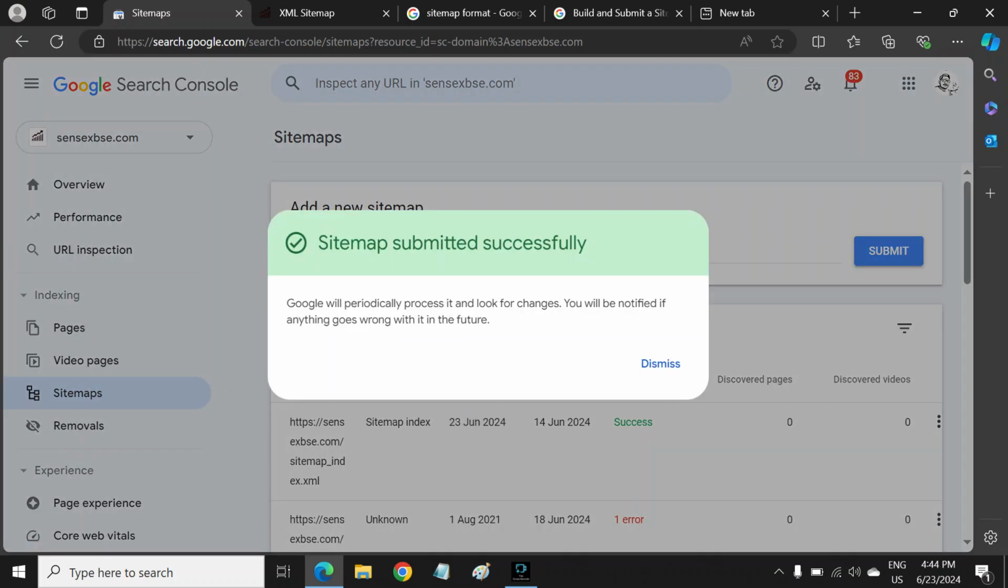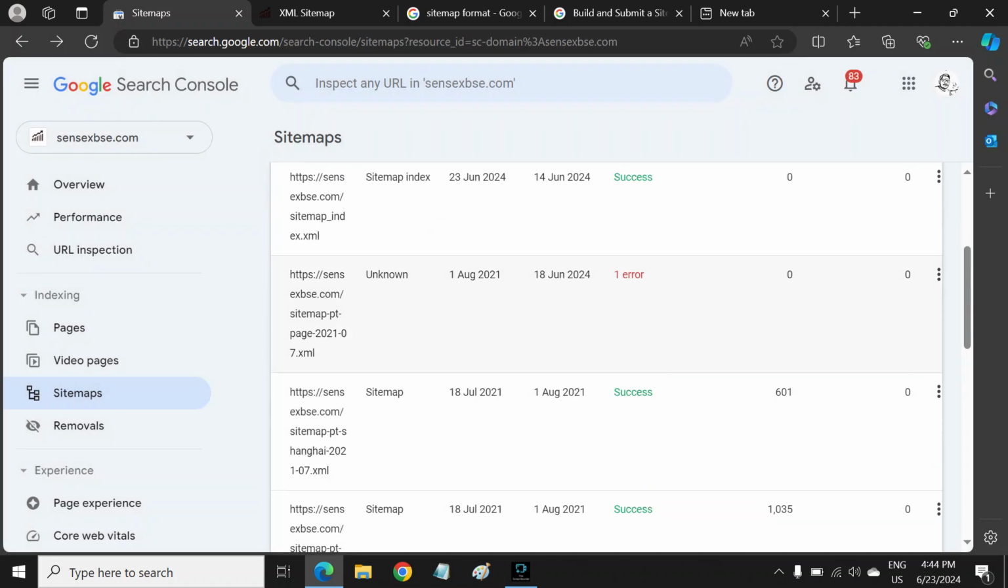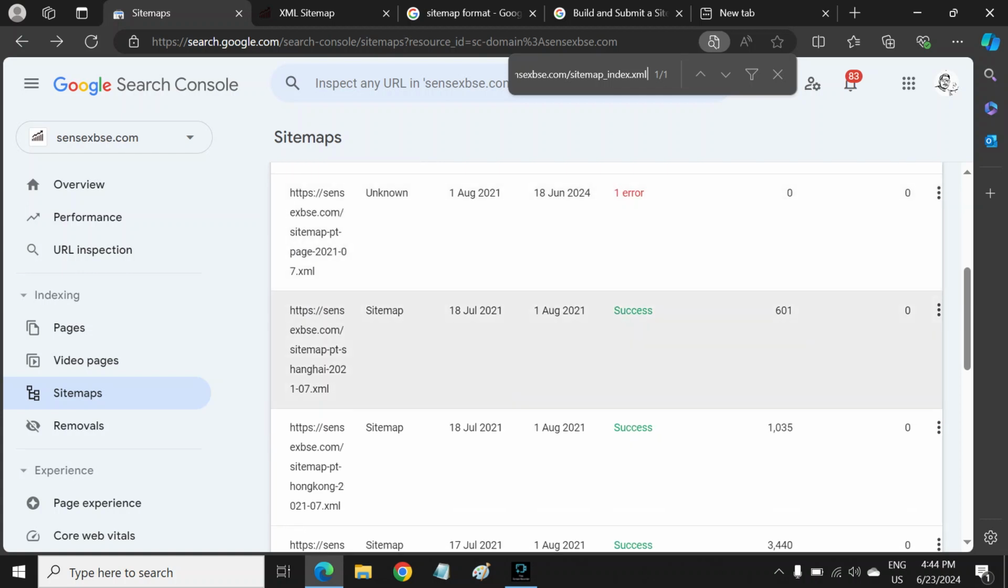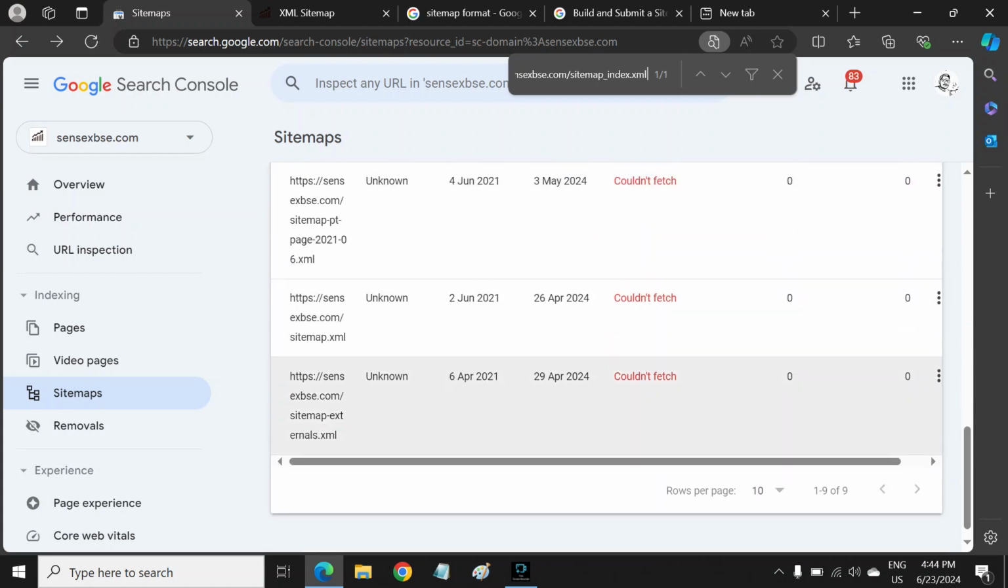It might take a few seconds and you will see the sitemap here. So it's successful. Today is the 23rd of June 2024 and the status is success. It's 0 now, but you will see the URLs tomorrow, I guess. It hardly takes 24 hours to replicate all the URLs.